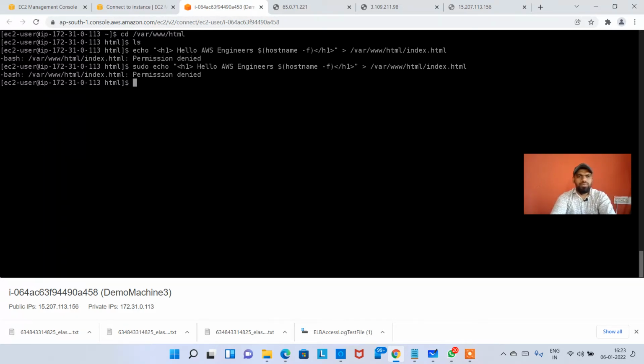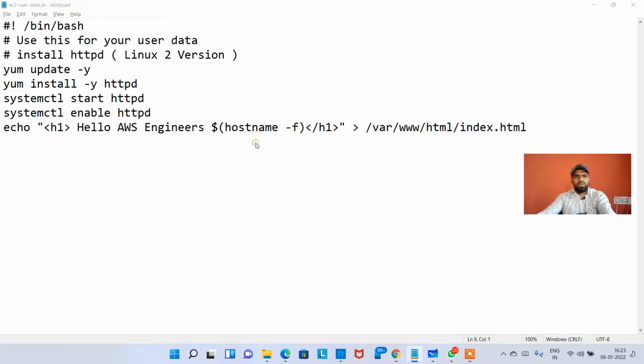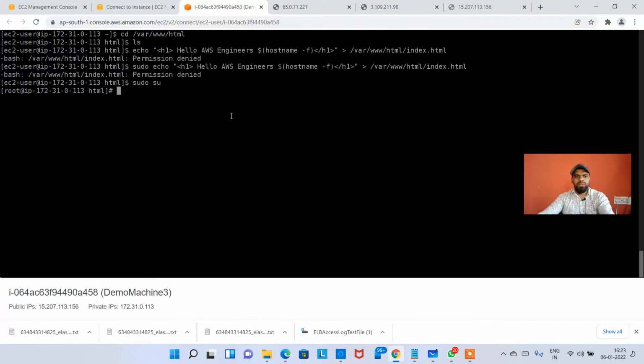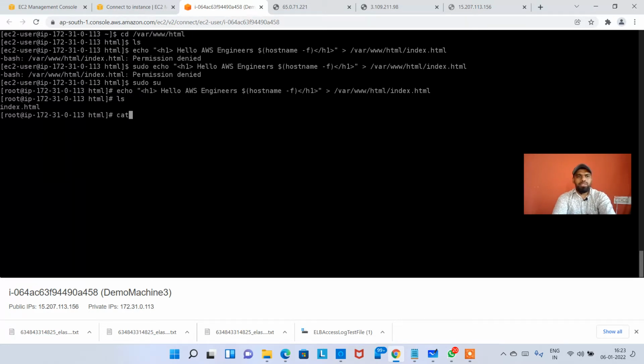So sudo, okay, I'm gonna do sudo su. Okay, now here I'm gonna copy this, Control C, and then Control V here, enter. Okay, now if you type ls, so cat index, so I got this.